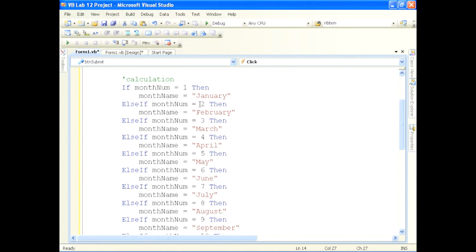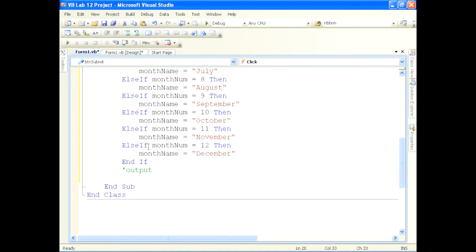Is 13 equal to 2? No. Is 13 equal to 3? No. Is the month num, or 13, equal to 4? No. False, false, false. It would go all the way down here. Okay, is the month num 13 equal to 12? Nope, it's not. So what would end up happening is we would just simply go to end if, and that's it.